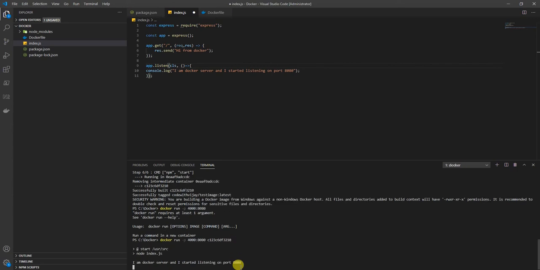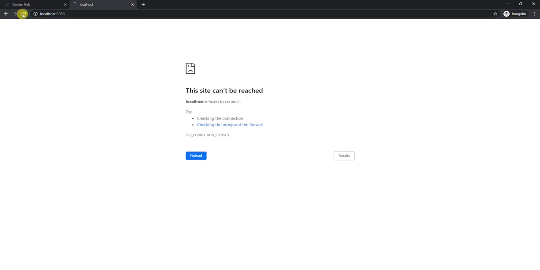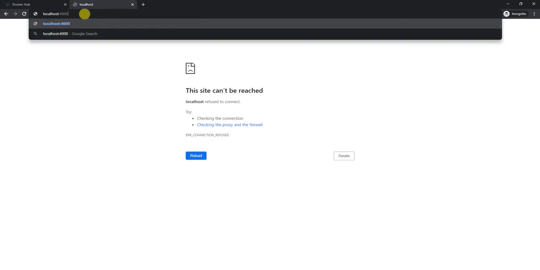Okay, that is fine, it is working. Let us go to the browser now and refresh. The port we have mapped is 4000, not 8080. So we should change this to 4000, and now we can see the message here. To do this, we have to go through all these steps if we are using the Docker CLI.